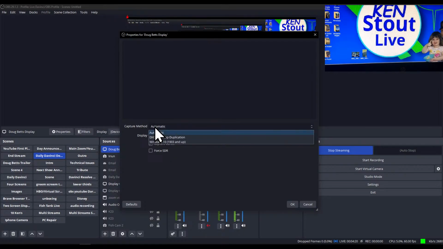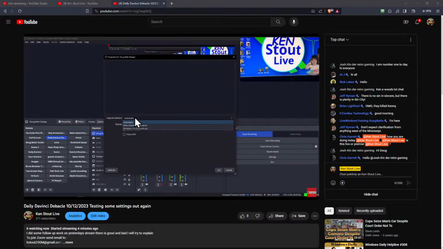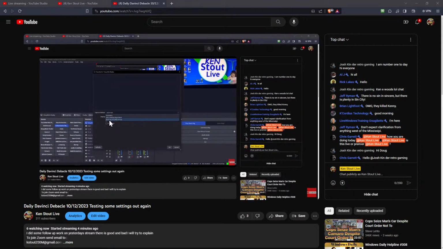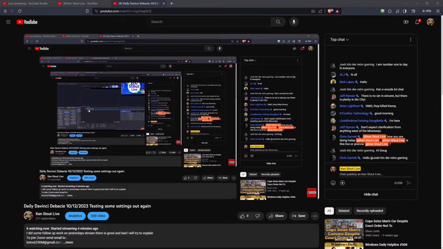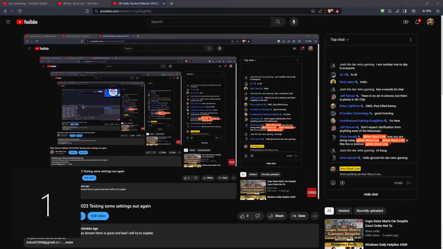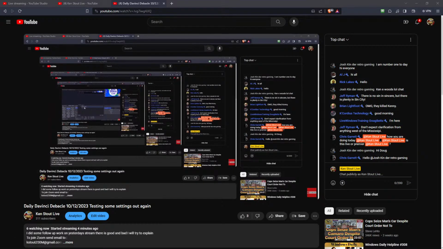So I have found if you leave it on automatic, it sometimes doesn't work. So I come in here and I always make sure that it's on Windows 10, 1903 and up. I click on that, and then it goes and finds a display. Now I don't want it displaying this display. I want it to display another display, which in this case is going to be my display number 3. Now if I identify these, it is the right one.